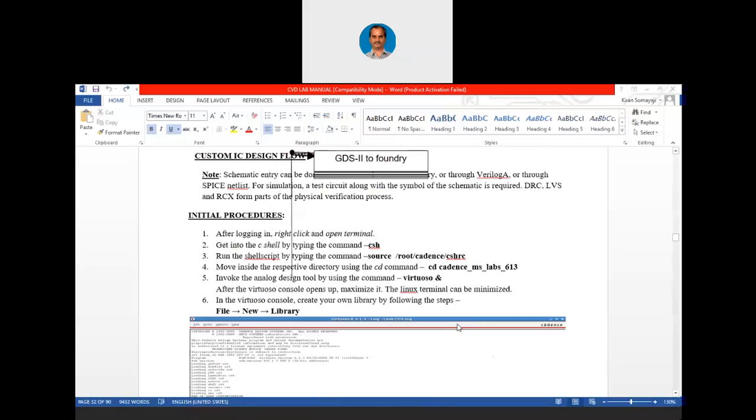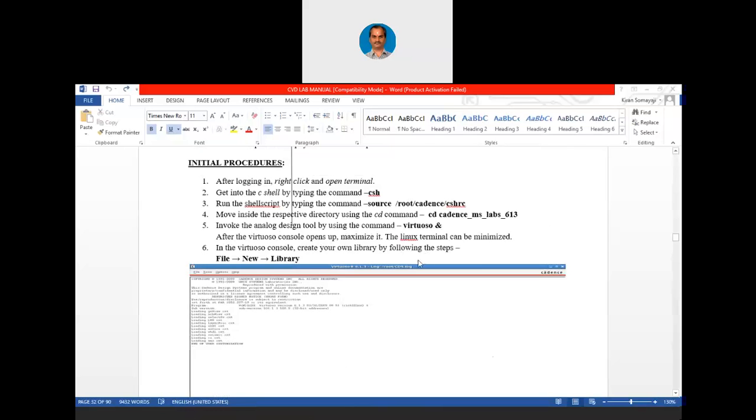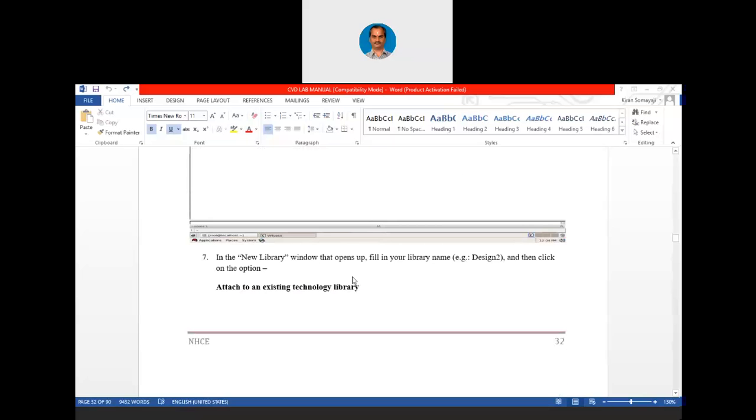Now in the Virtuoso console, you have to create your own library by following the steps: File, New, Library. I am showing you a snapshot here. You will have this File menu. When you click on it, it will ask New, and a pull down will come. When you click on New, it is going to ask you Library or File. You are going to create one new library. In your own way, you can create your own library, because you can keep all your files in that particular library. So, initially you will be creating File, New, Library.